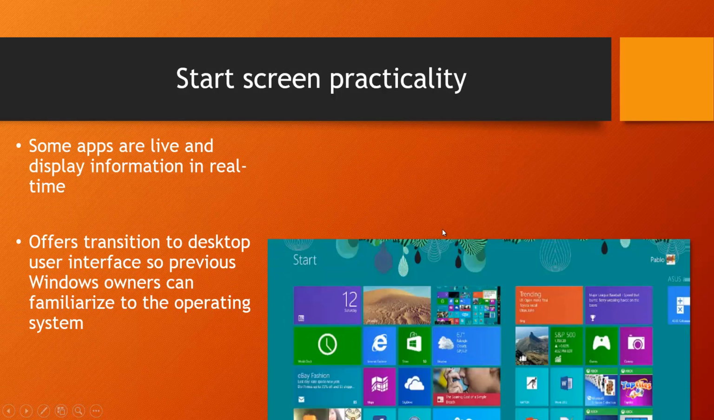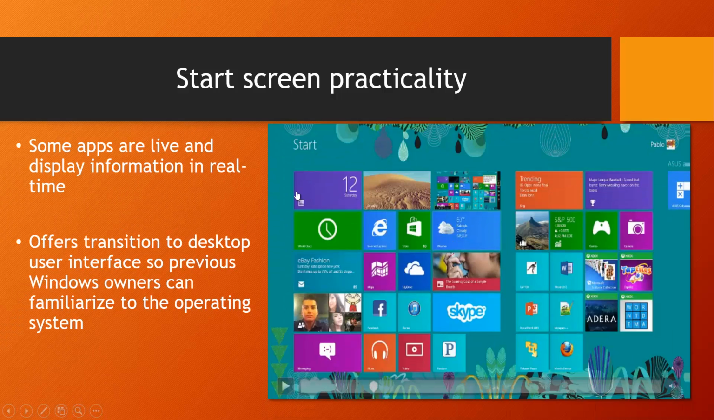Start screen practicality. How is that achieved? Well, some apps in here are live, meaning they display information in real time. So as far as the temperature, you can get a real-time reading of what the temperature is, and 10 minutes later it could flip to the next image, and instead of 67 it could say 70, for instance. So you constantly are updated of what the temperature is, and many of these icons also will do that as well.